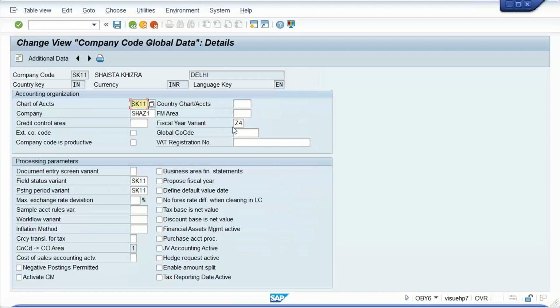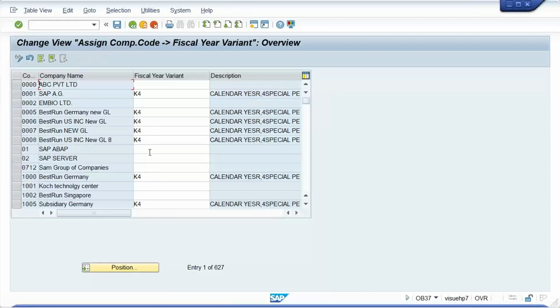Okay, so look at here guys, it is talking about fiscal year variant Z4, right? So let me check. Z4 is appearing, it means if you go to OB37, the assignment is already done, that is why it is appearing. If you click here on position, click here.